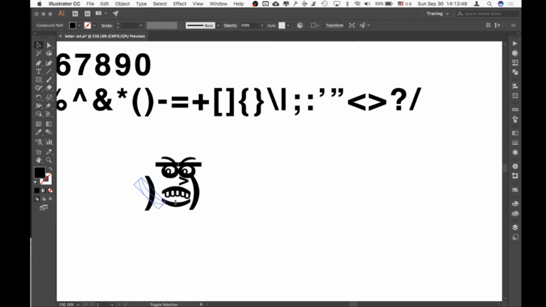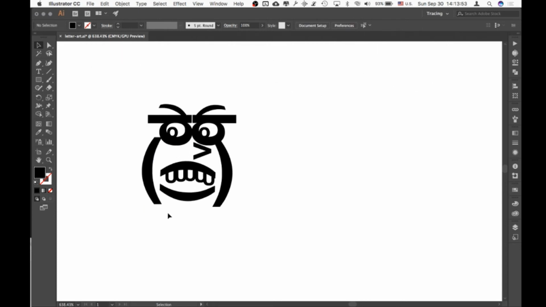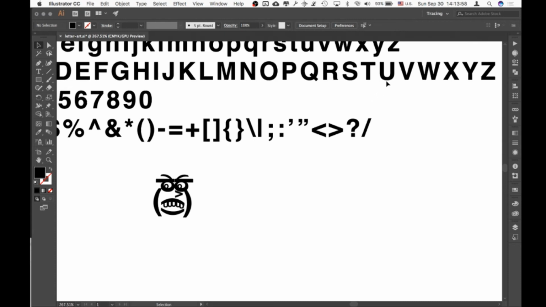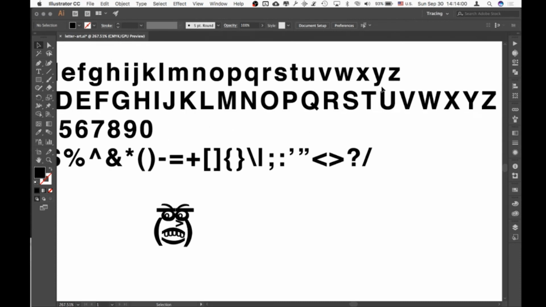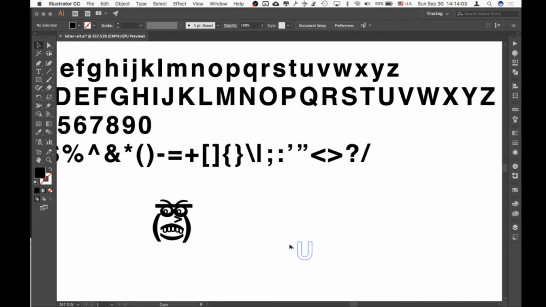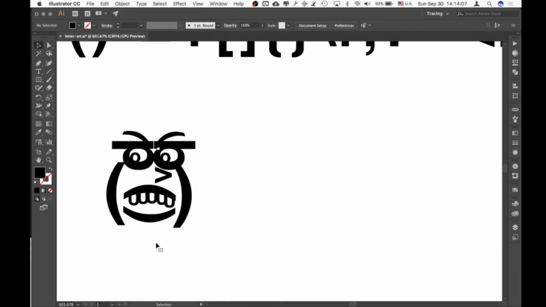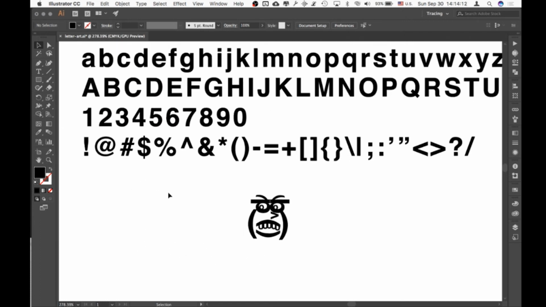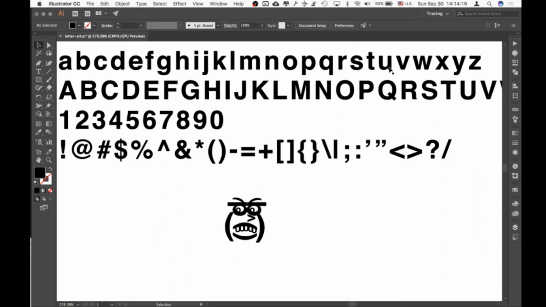I'm going to hold Shift and rotate it that way. And I'm going to see how this looks as a chin. It might work out, might not. Yeah, it definitely doesn't work as a chin. And let's see for the ear. Let's try a U.